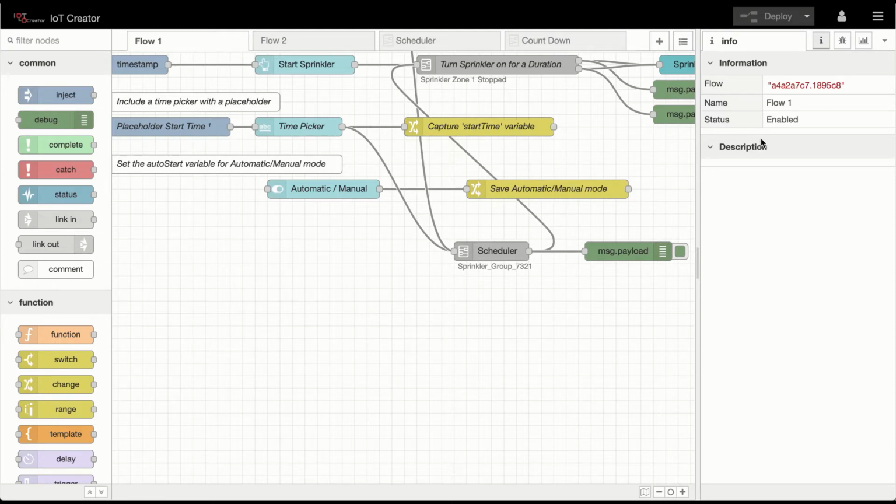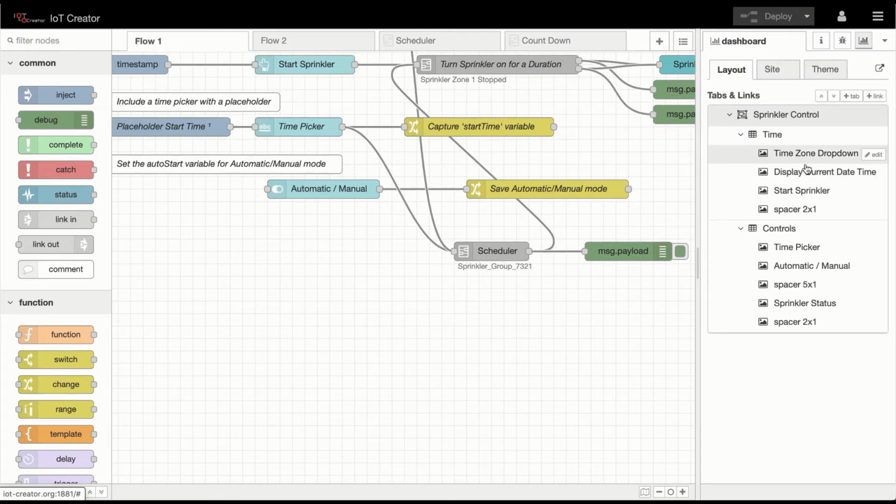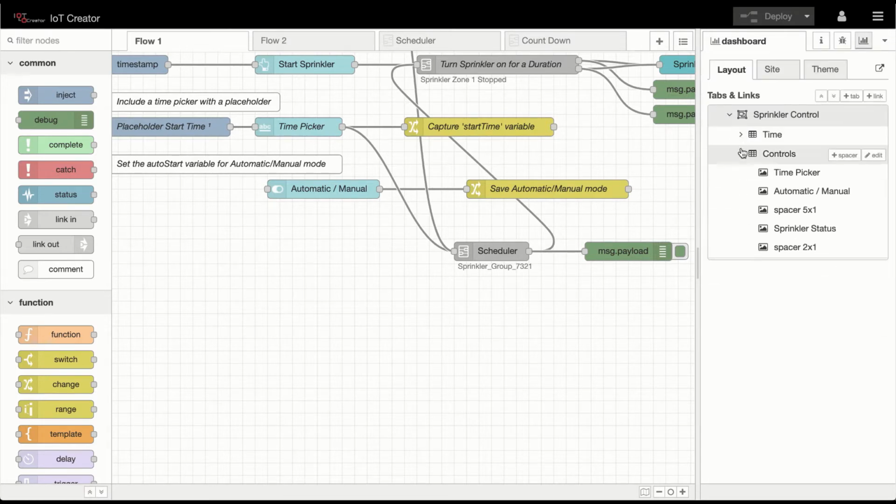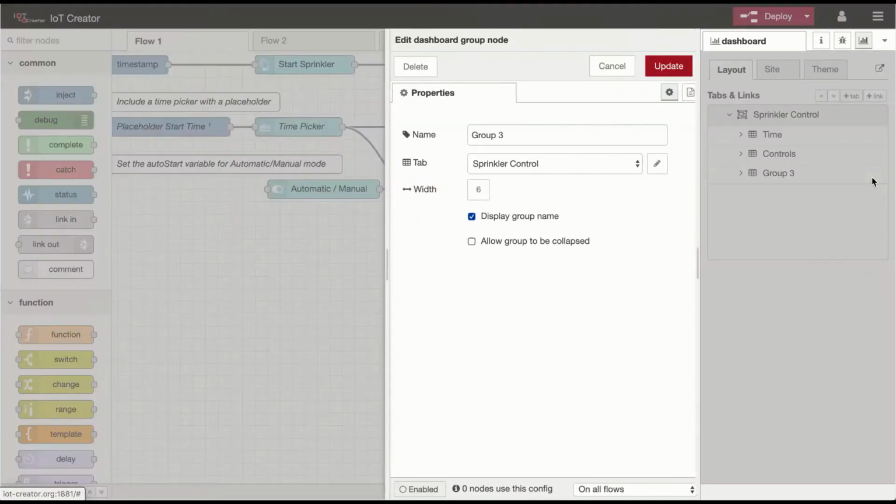I'm going to show a way to add a new group to our dashboard that's different than the way we used before. So I'll go over here and click on dashboard, and I see what groups I have. I have time, I have controls, and to add a new group, I'm going to come up here and say add group. By default it's called group 3. I'm going to edit that.